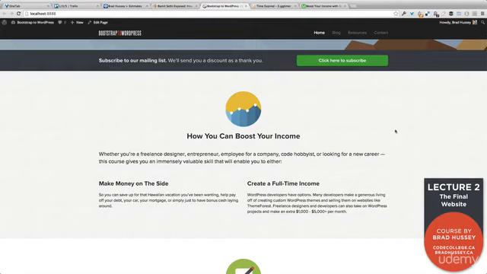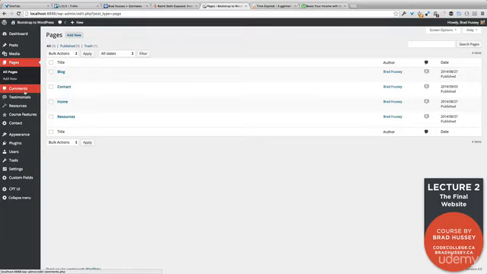So we have our posts. That's if we want to add blog posts. Media. That's if you're adding pictures and images in your blog posts and such. Pages. This would be like the resources or contact page, or for example, the home and blog page as well, which we'll dive into when we get into the course.